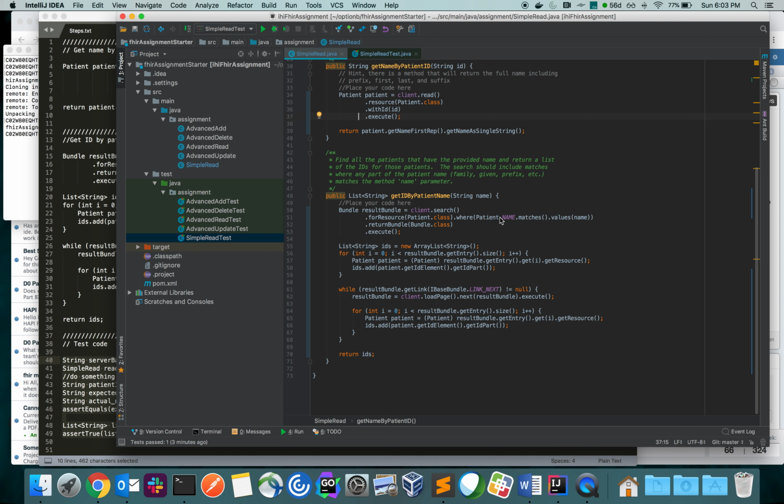We're going to do where the patient name matches the name that was passed in as a parameter here. We want to get a return bundle, and then we'll just execute that. Once we get that, we actually want to step through all of the result bundles. That's how FHIR packages things in their Java client. So you see we're looping over every result bundle, and we're getting each entry and casting it as a patient, and then adding the ID from that patient to our list of IDs that we have declared right here.